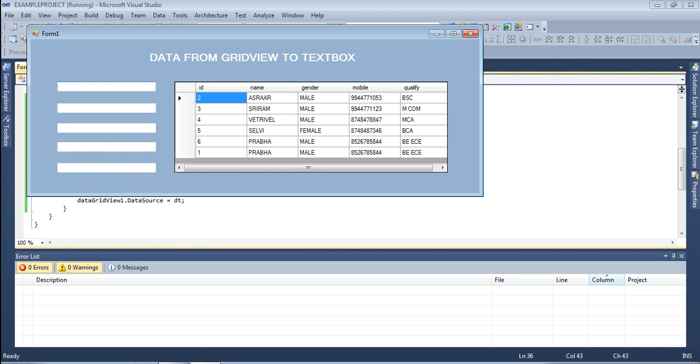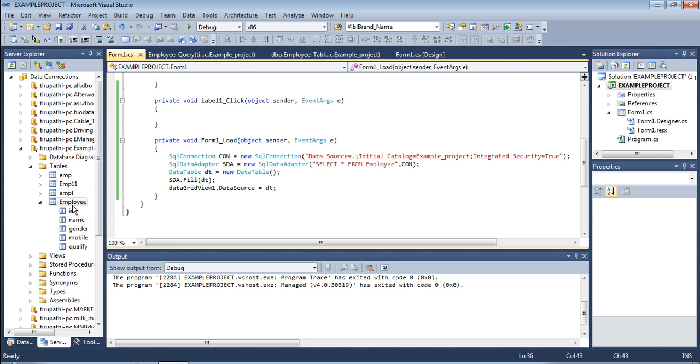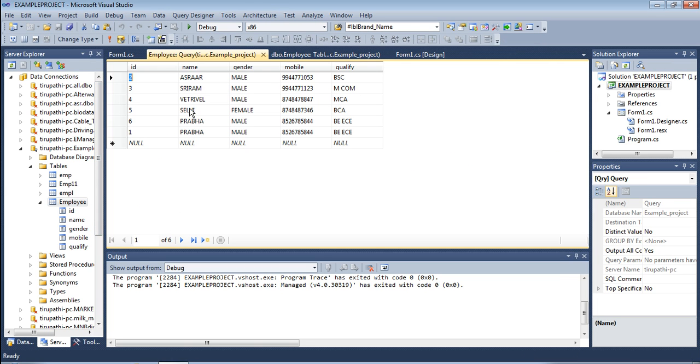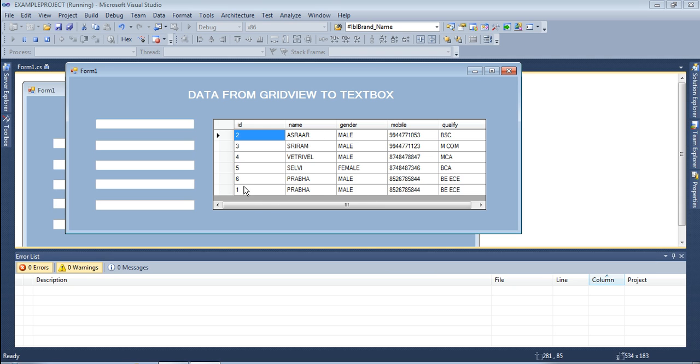Okay, see, now I'll stop it. This is all the data. Go and show the data table. This all the data is called to the view. Okay, see, run it. So the data came: 1, 2, 3, 4, 5 data are called in this place. Whenever I click this data, each row of data should be called to each text box.